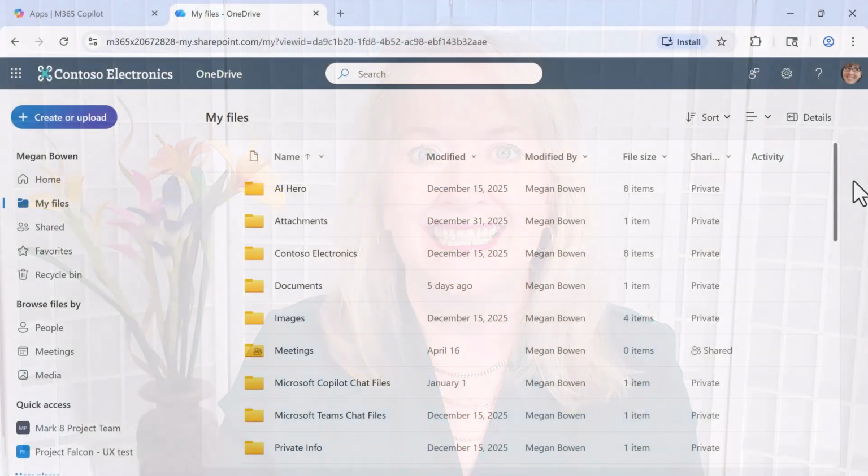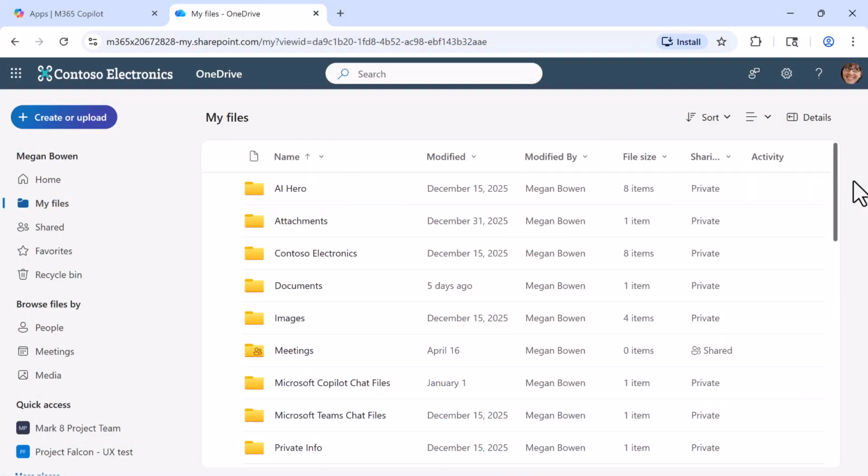In the first video of my series, we covered the basics of OneDrive. Now let's look at how to use it day to day. In this video, I'll show you how to create folders, upload files, and organize everything so your OneDrive stays clean and easy to navigate. Let's continue our exploration of OneDrive by looking at how to organize, save, move, and manage files and folders in OneDrive.